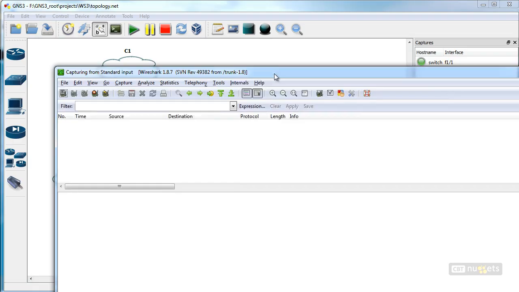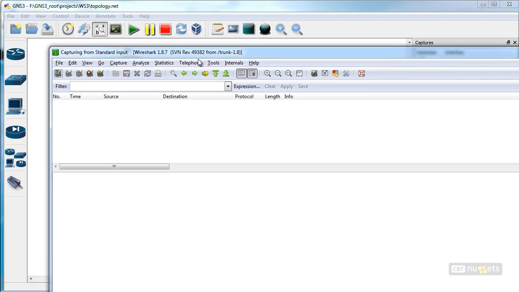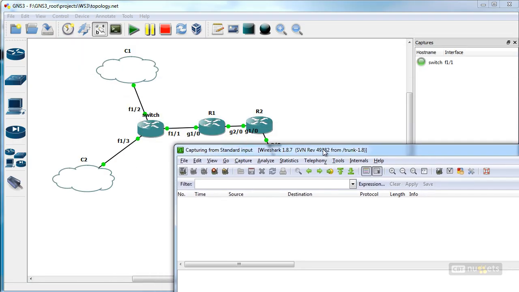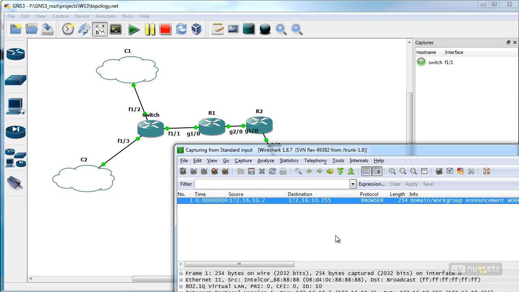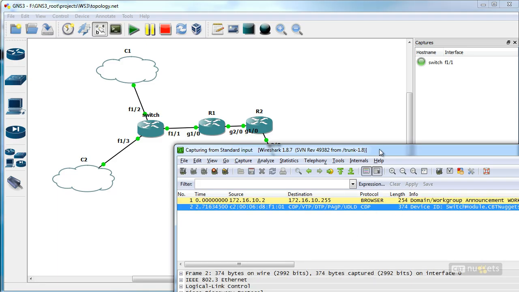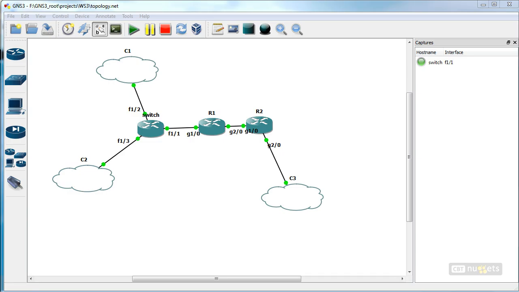Now, this new window that pops up is Wireshark. Any traffic that is seen on this link right here should show up in this window. All right, so here we have some browser activity, a CDP message, fantastic. So we know it's working. I'm going to put that in a separate window for a moment, and let's generate some traffic.